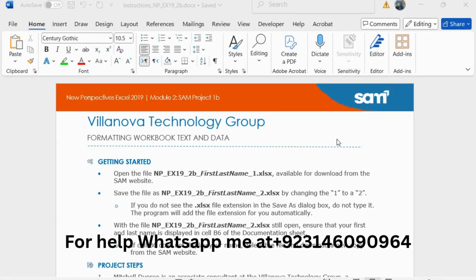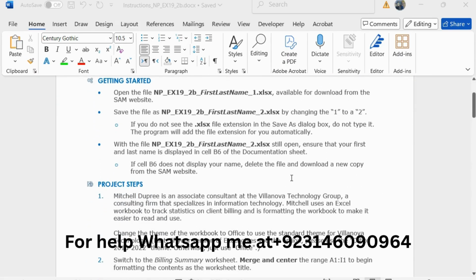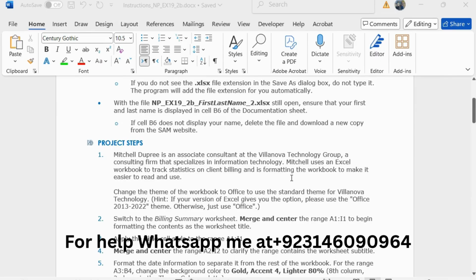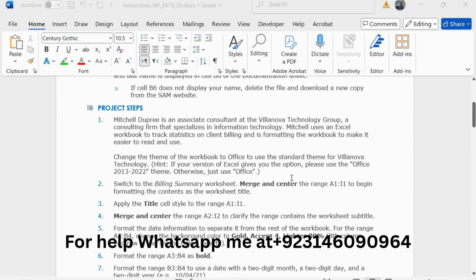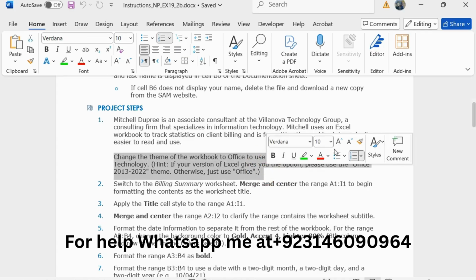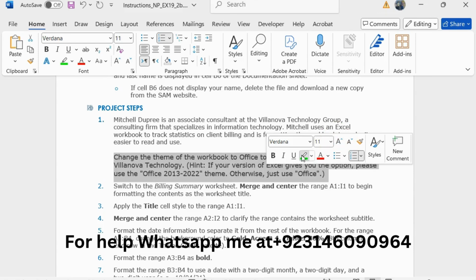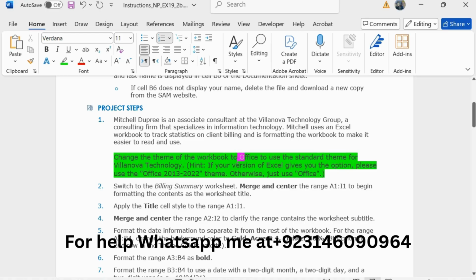Hello everyone, today I am going to solve Excel Module 2 SAM Project 1B. So now let's start this project. Our step number 1 is starting from here. Change the theme of the workbook to Office, to use the standard theme for Lenovo Technology. Hint: if your version of Excel gives you the option, please use the Office 2013 to 2022 theme, otherwise just use Office. So go to Excel.